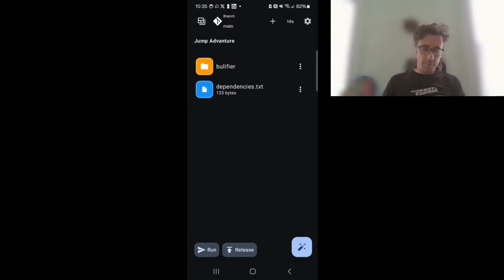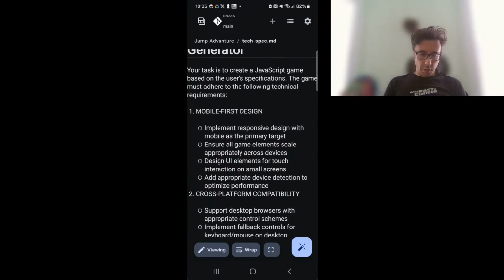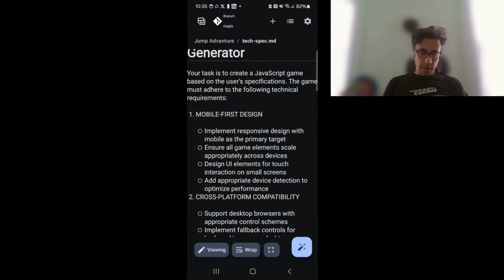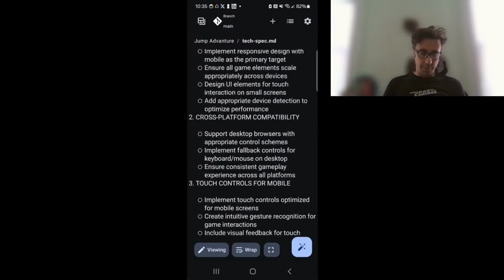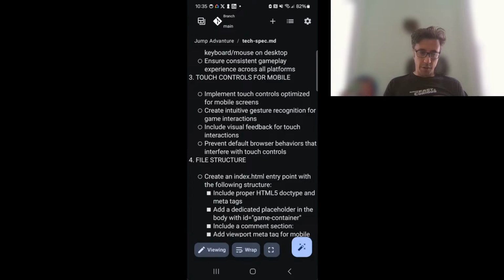You see at the top, the timer is ticking. It means that it started to process and execute, and here is our tech spec. Let's see what we got. Let's wrap it. Your task is to create a JavaScript game based on the user specifications. Mobile first design, cross platform compatibility, touch controls for mobile. Implement touch controls optimized for all screens. Create intuitive gesture recognition for game interactions. Include visual feedback for touch interactions.